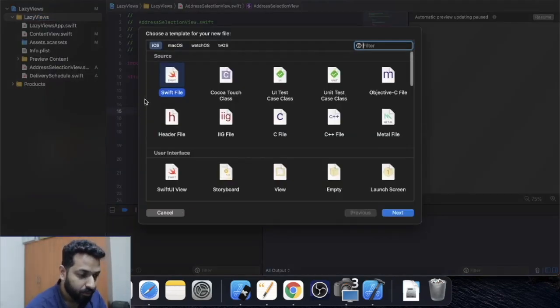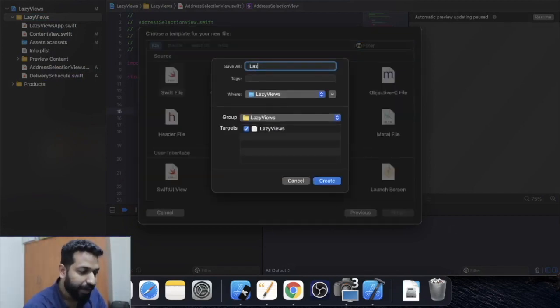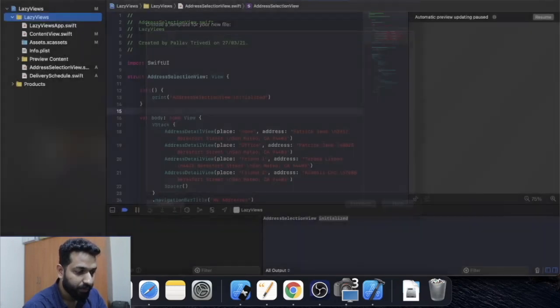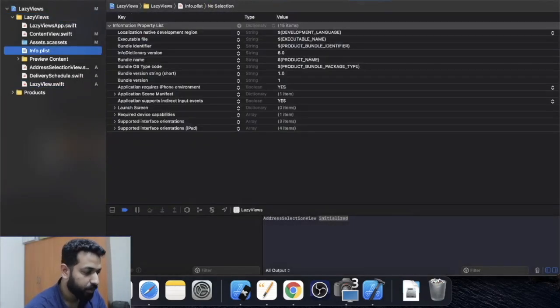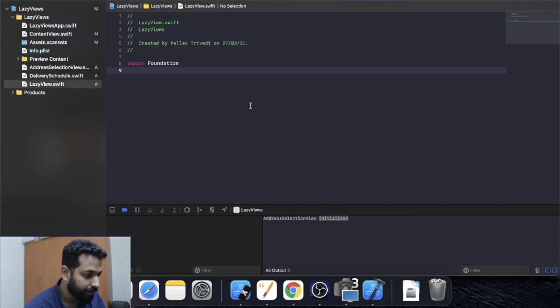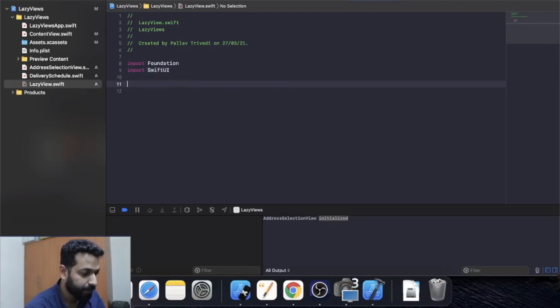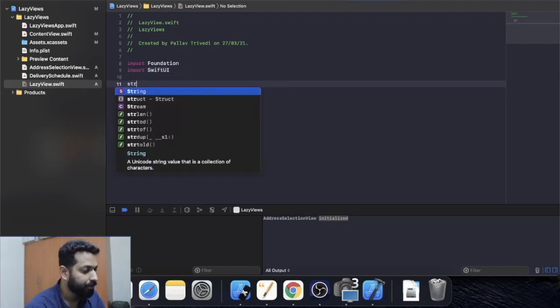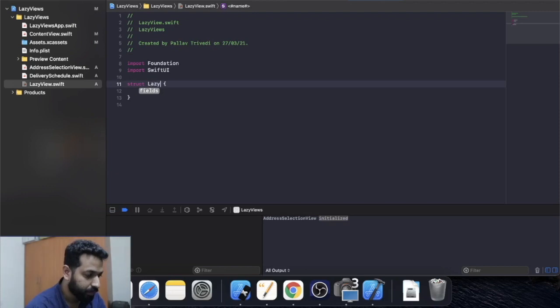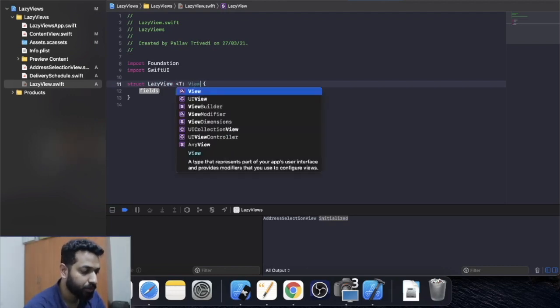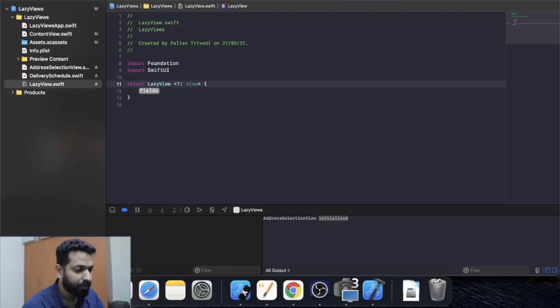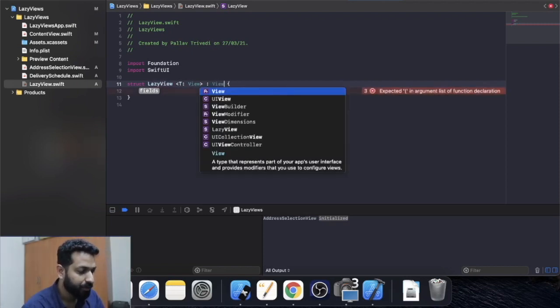So let's go for creating a lazy view, and that will be a Swift file. Let's name it LazyView. Let's import SwiftUI, and we need a struct which we will name LazyView, and let's use generics here. So this will be something that conforms to protocol View.